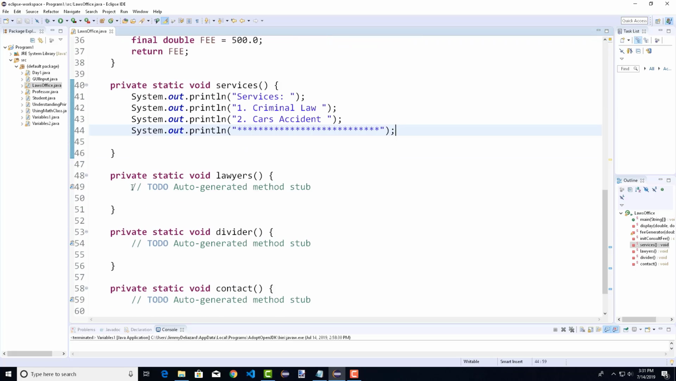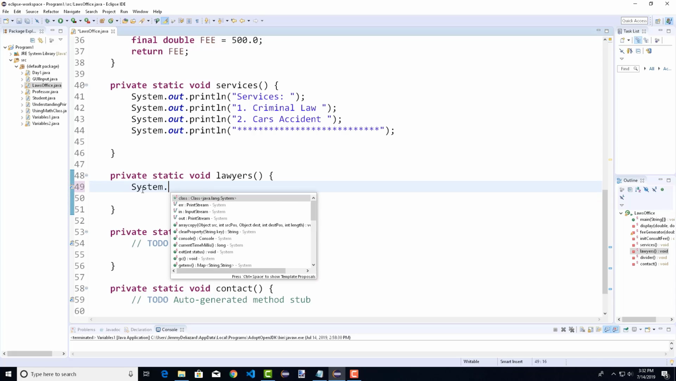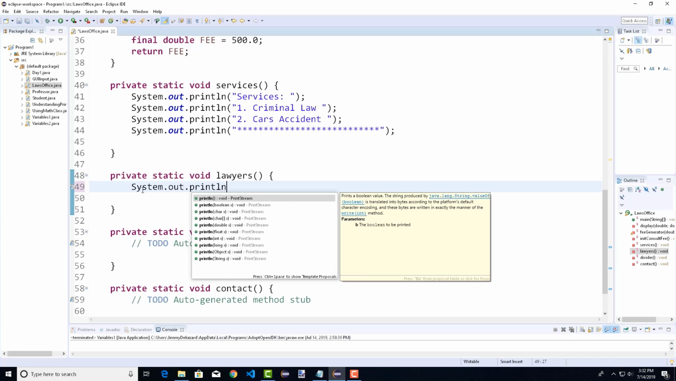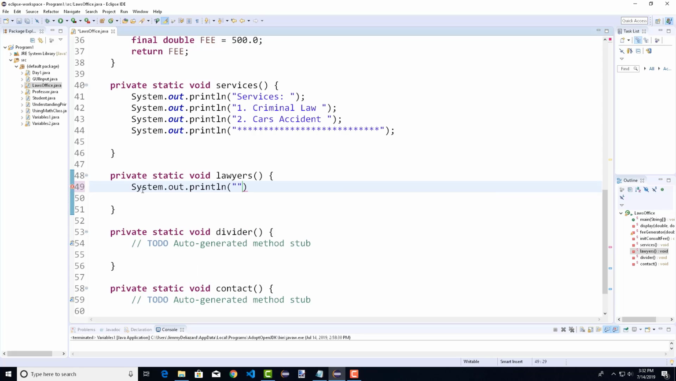Let's continue. Let's go to private static void lawyers. Now we will display the lawyers' names. First, let's say System.out.println, double quote, "List of lawyers:" with a colon, space, and semicolon at the end.